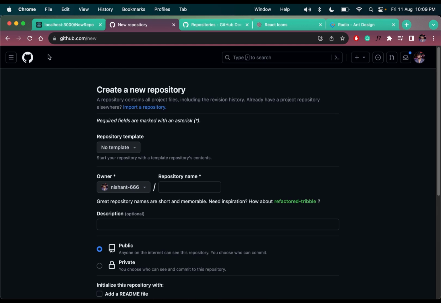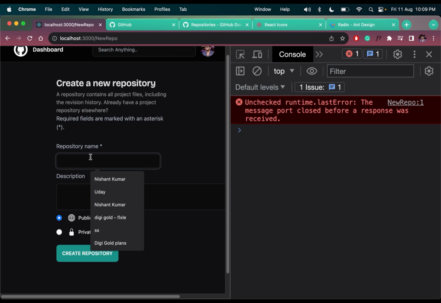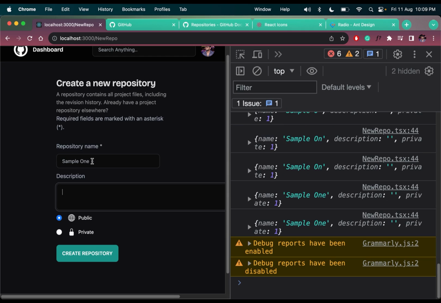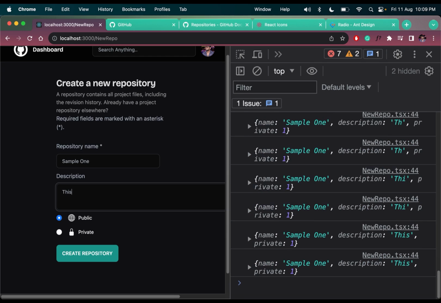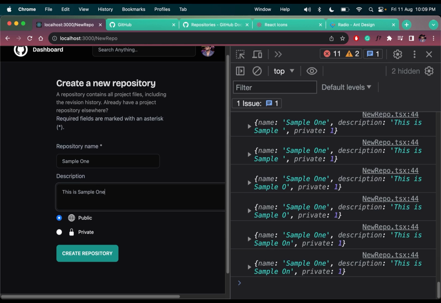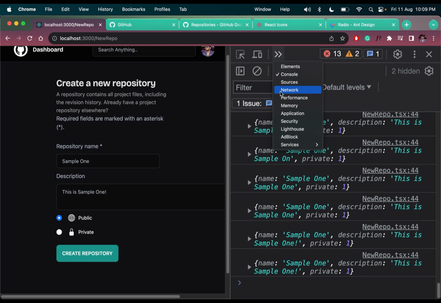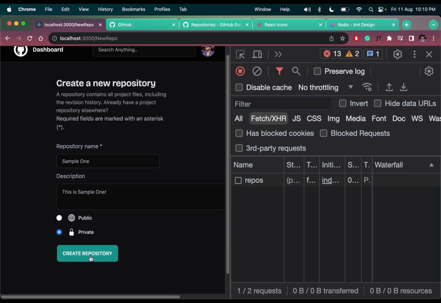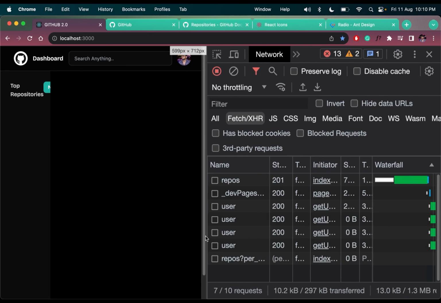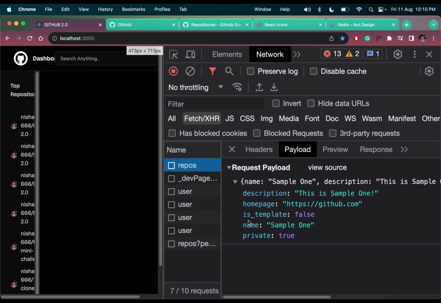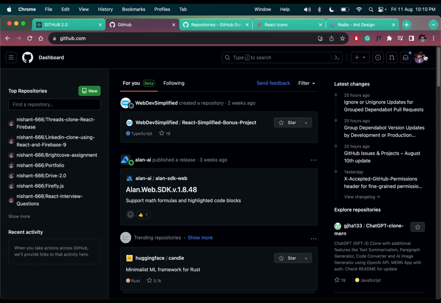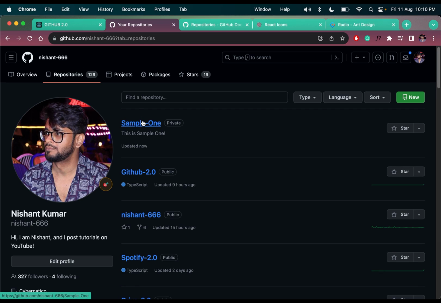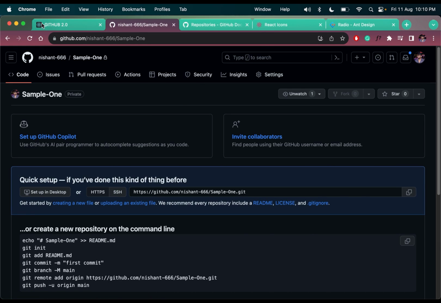Let me check. Let me create a new repo. Let me go to the GitHub homepage. So let me now name this sample. We can give the description as this is sample 1. Let me now come to the network tab. Let me check the response. Make it private. Click create repository. It is pending and we have made it. So it is private. It means it is true. The home page is this is sample 1 and so on. Let me now check GitHub. Go to my repositories. We are having sample 1 which is private. So it is working. Perfect.